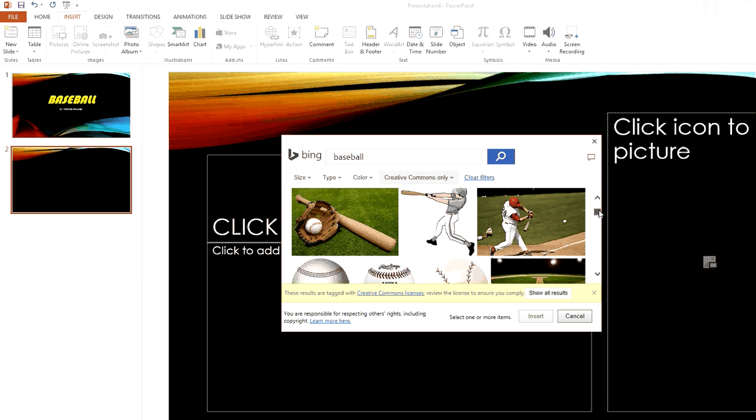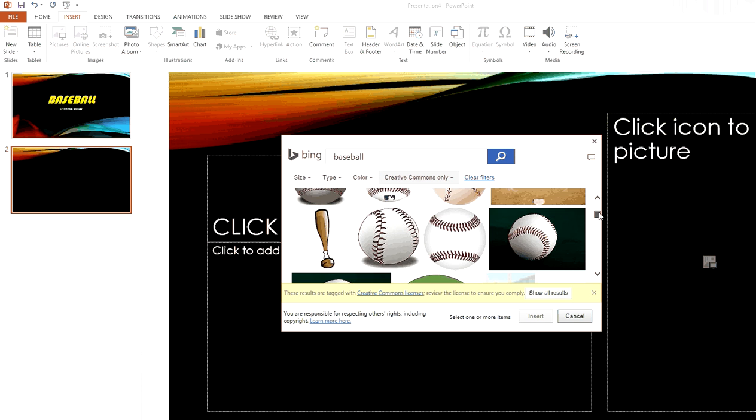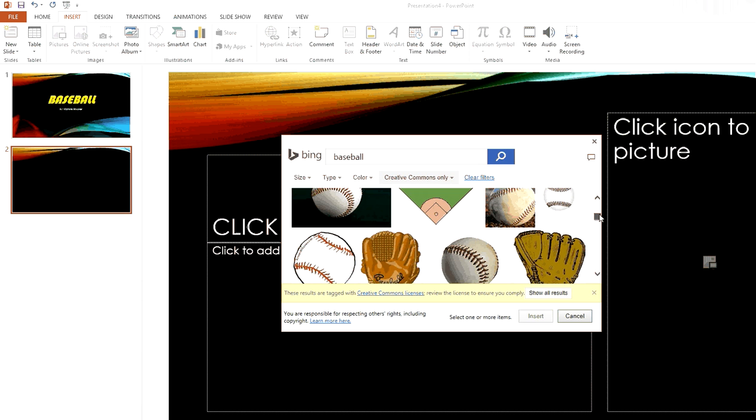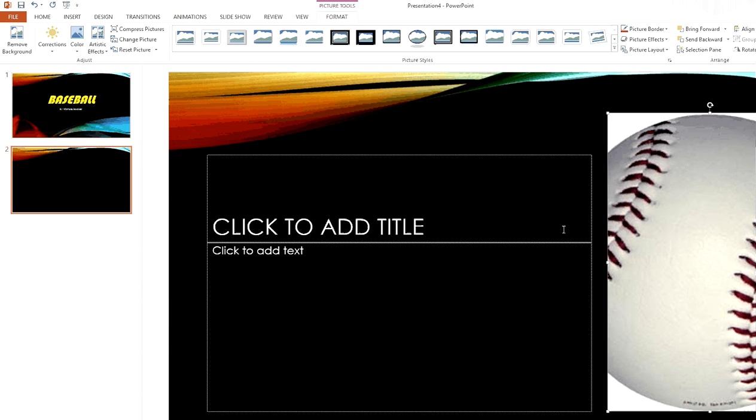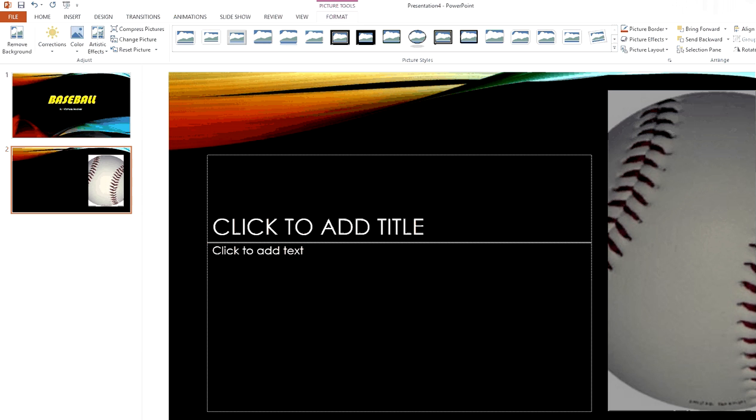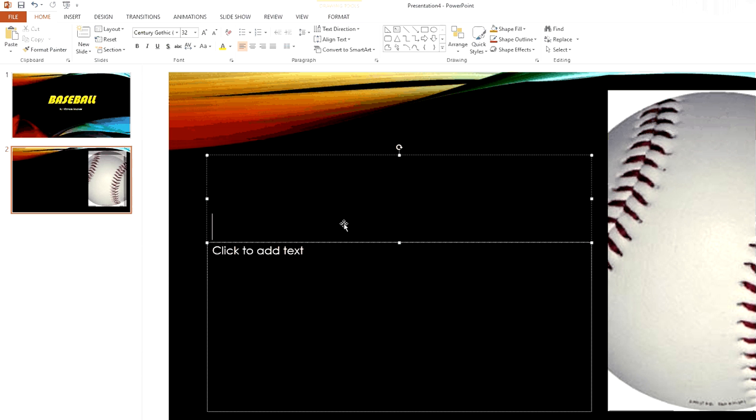This is the easiest way to add photos or online graphics. You can also get online and copy and save them to your desktop and then add them in, however you want to do it. But this is a really simple way to do it. I like this one, so I'm going to click on that, click Insert. It's going to put it in my picture box because that's where I told it to put it. I can resize this if I want to. I can make it bigger or smaller. I can add text here and text here and keep adding slides as I go along.